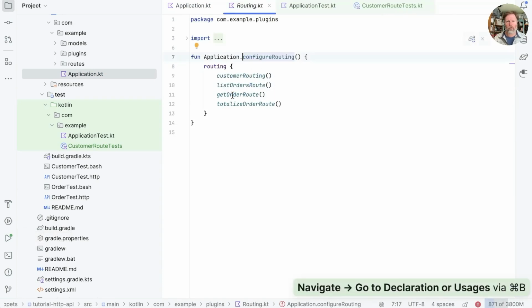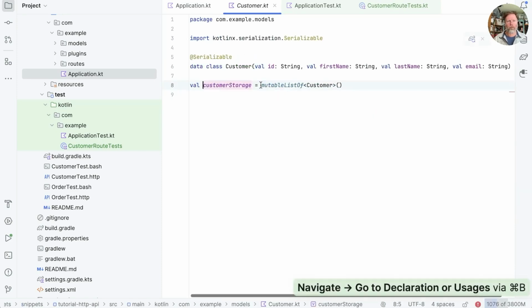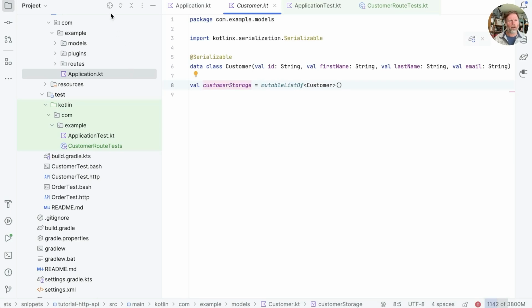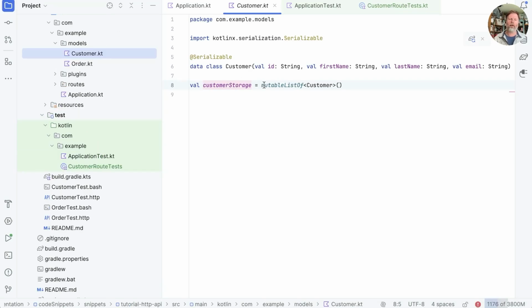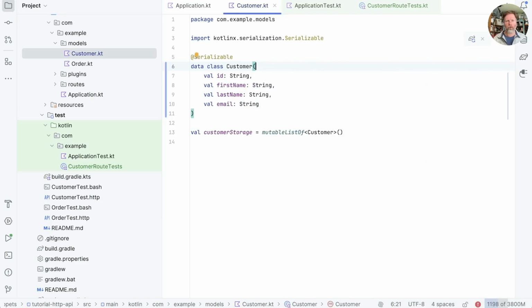Let's have a look at configure routing. Here we are, customer routing. And this says route customer routing, and here, customer storage is not empty. What's customer storage? And here we are in our models package, and in lieu of a database, we've just got a mutable list of customer. I suppose that's all right. I will lay these out so you can see them.